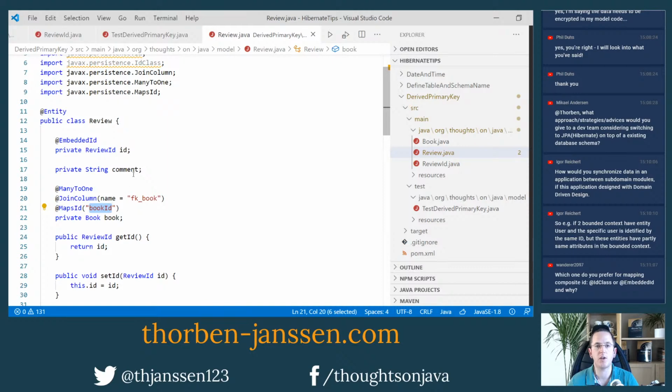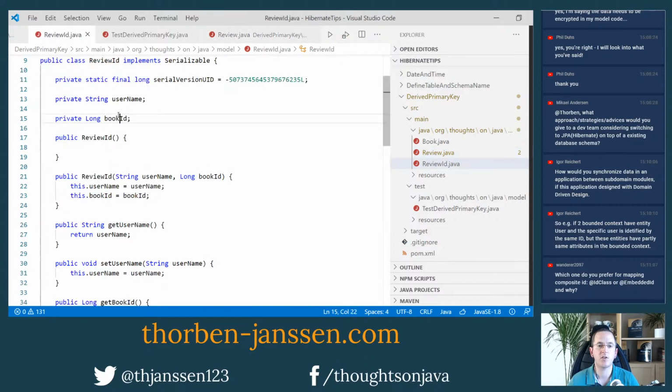What Hibernate does is, when you set the association to the book entity, Hibernate takes the primary key of that object and sets it as the book ID value here on the review ID, which is a very common, simple, and powerful mapping for composite primary keys that are actually a derived primary key, so it depends on the value of another entity object.